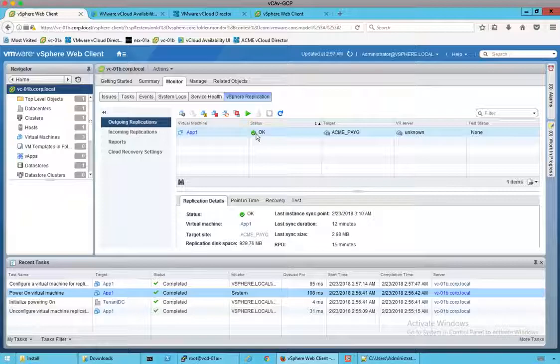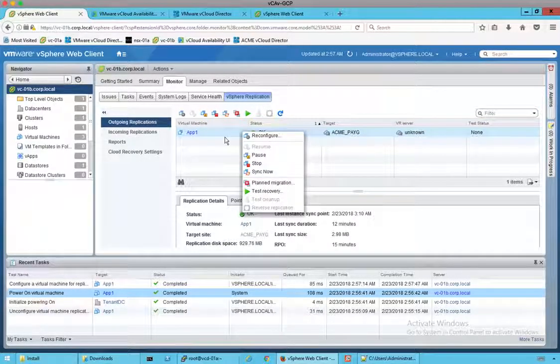So before we do any type of failover, let's go ahead and do a test recovery. You can see I have a few options here. When I right-clicked on the virtual machine, I could do a planned migration. So we've used vCloud availability for migrating workloads from an on-prem environment to a vCloud environment. But like I said, we're going to go ahead and do the test recovery.